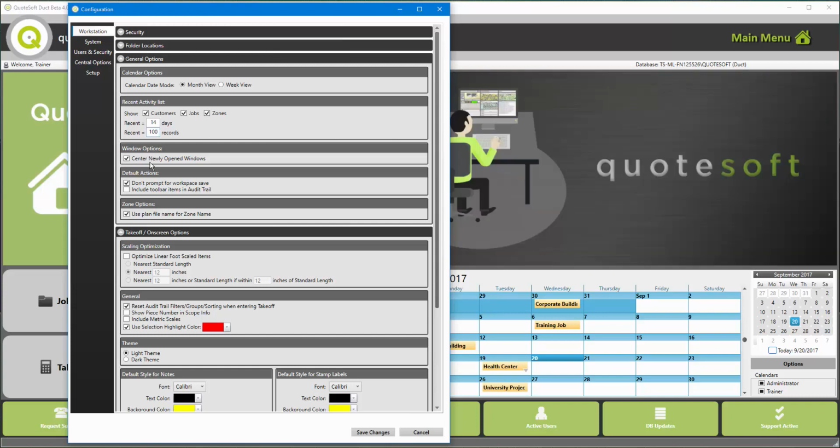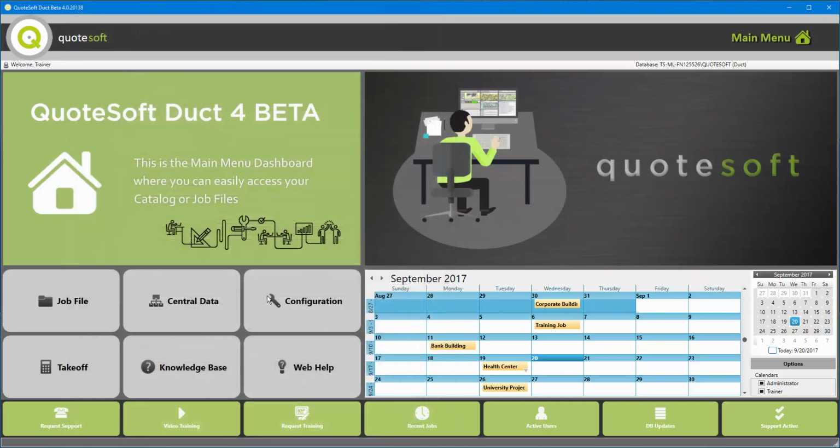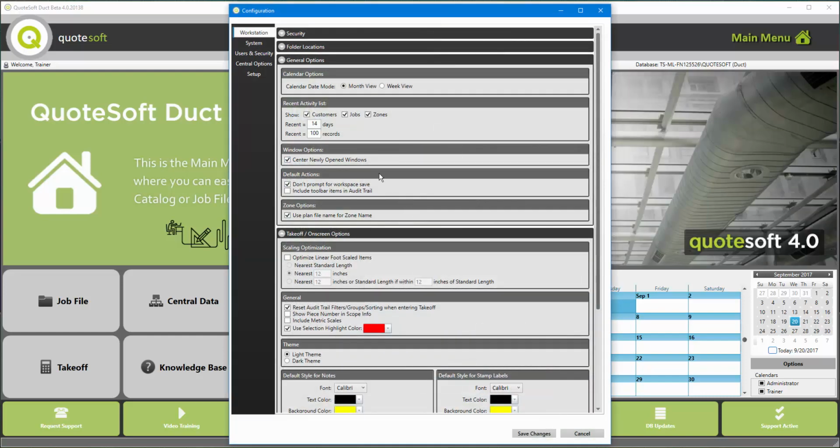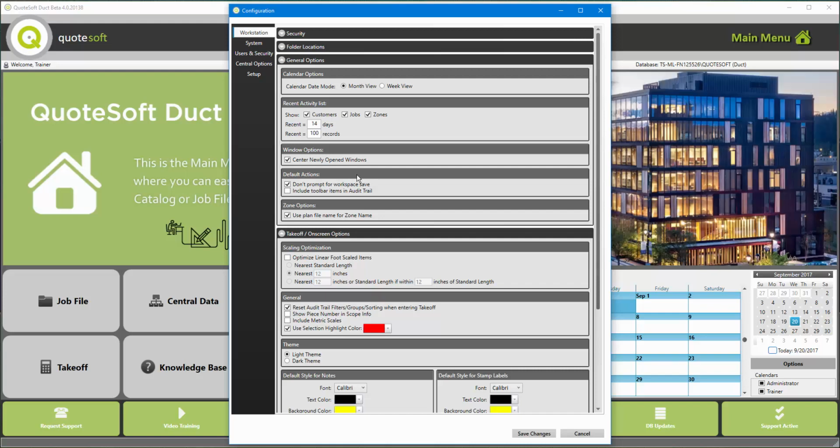Center newly opened windows. So when you click a button, such as the configuration button, it'll come up centered within the program. Next are default options. Don't prompt for workspace save. So if I make a change to my palettes or my panes, automatically save them. Don't ask me to save them every time.